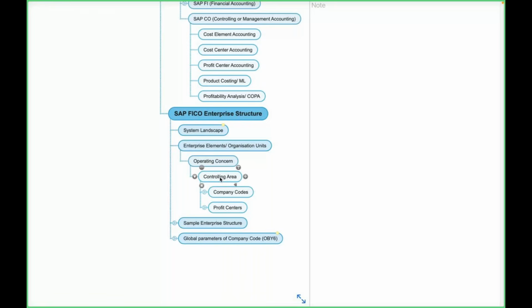Similar to how, if you want to use the FI module, you need to create a company code. Without a company code, you will not be able to do anything in SAP FI, or a chart of accounts. Again, without a chart of accounts, you will not be able to do anything in FI. Same way, in SAP CO, you will not be able to do anything without a controlling area. Now again the question comes, how many controlling areas? Is one controlling area enough or do we need multiple controlling areas?